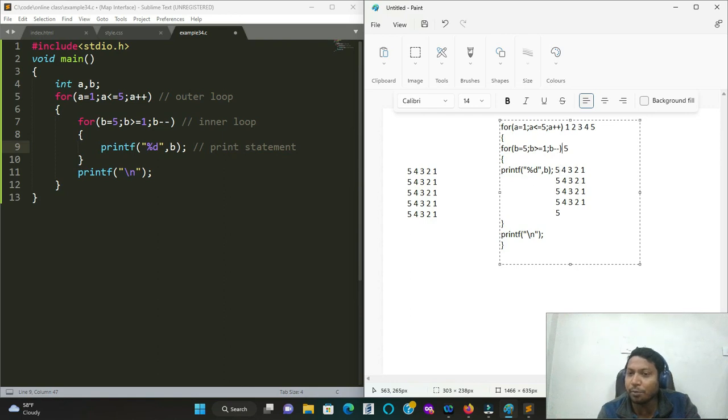Again update the value of B. What is the value of B? B will be 5, then B will be 4. 4 greater than 1? Yes, 4 is greater than 1. The condition is true, so print B as 4. Again update the value of B. B will be 3, which is greater than 1. Of course the condition is true, so print 3.